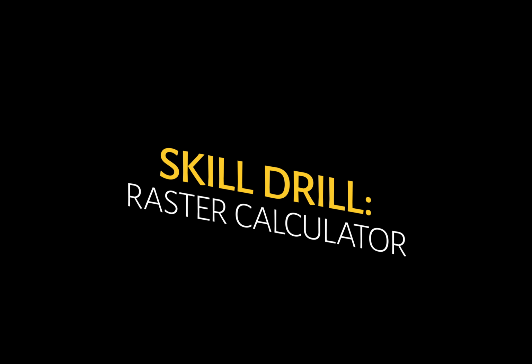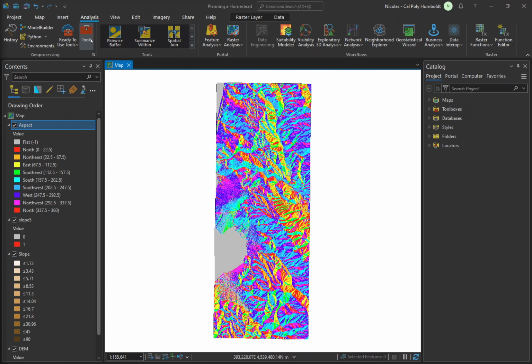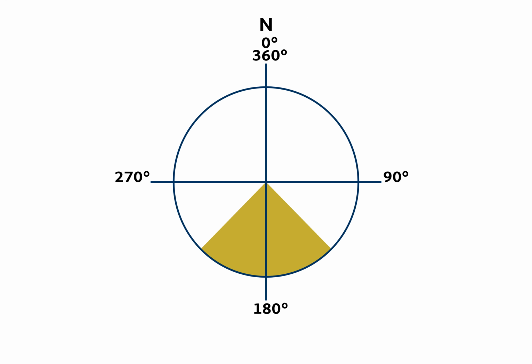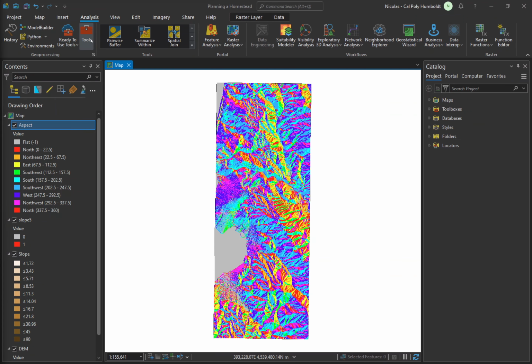Skill drill, raster calculator. In this step, I'll locate south-facing slopes. The pixels on the aspect raster facing south will have values between 135 and 225 degrees. I can do this using the raster calculator.